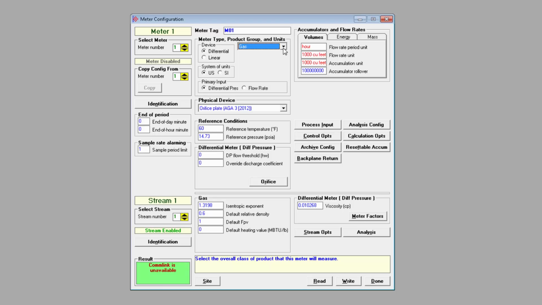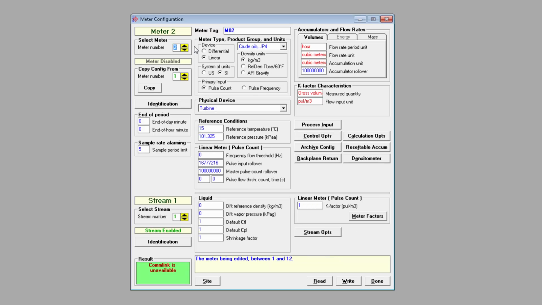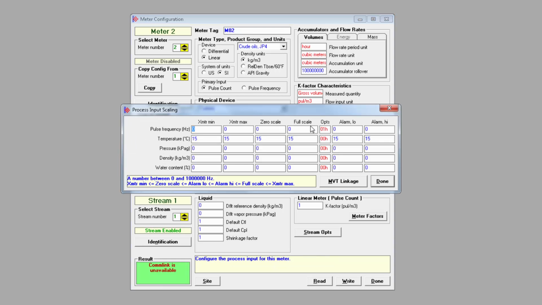Now, if you set gas as the product group, you'll have the gas parameters to configure here, or the liquid parameters if you chose liquid. So if you choose a linear meter, such as a turbine, you'll also have the K-factor characteristics here, where you can select the units used for the K-factor definition. I'll click the Process Input button, where I'll set the valid input ranges.